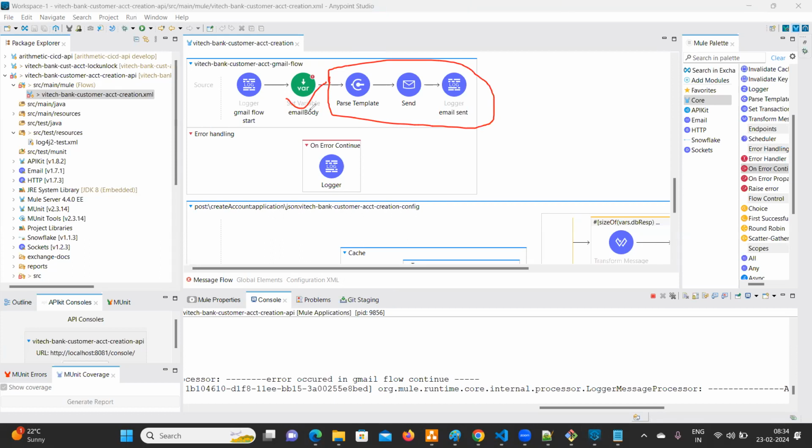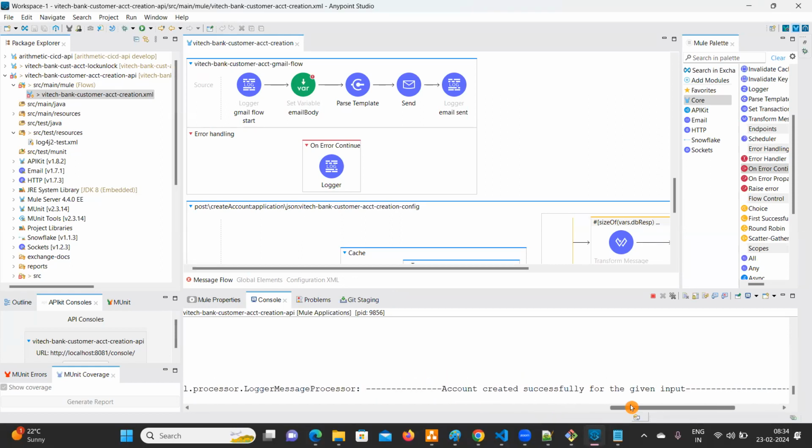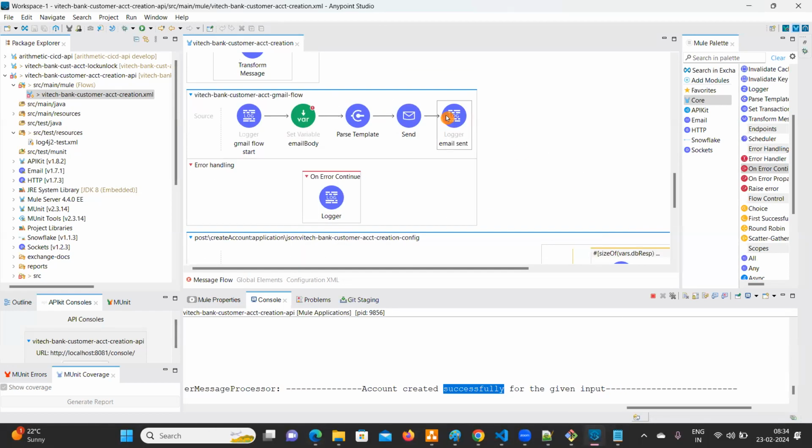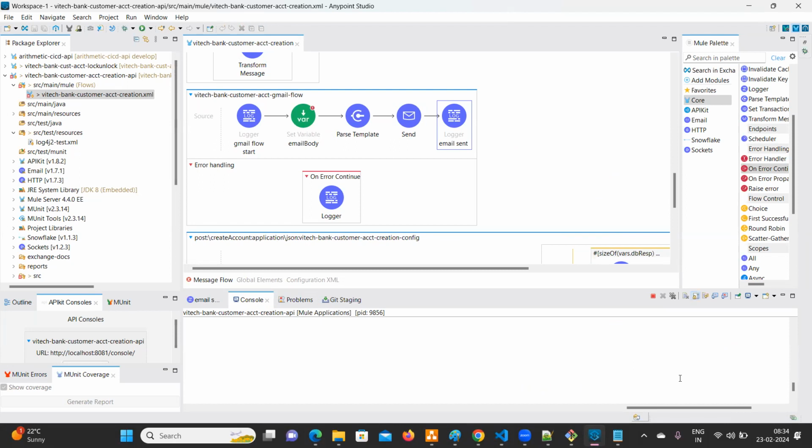Now there is an issue here. It will come to this part. Again, it will come down to the Gmail flow, right? There is a Gmail flow that you are referring to, so from there it will execute. See, email, okay, error occurred in Gmail flow continue. You can even see it in the logs. The account created successfully in the given input. There is one more logger here. See, email sent successfully. That logger is not printing.